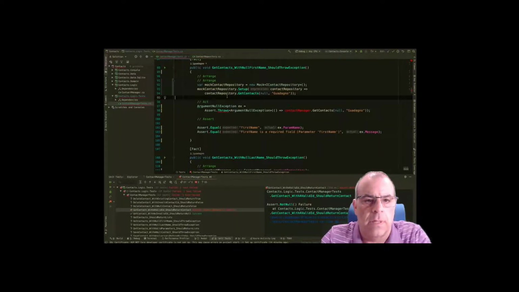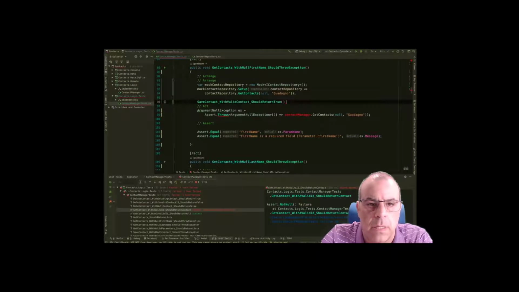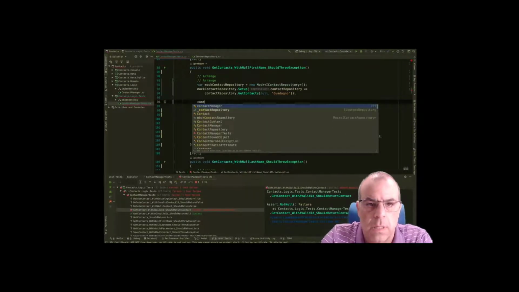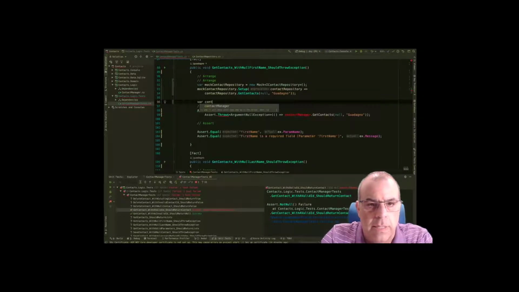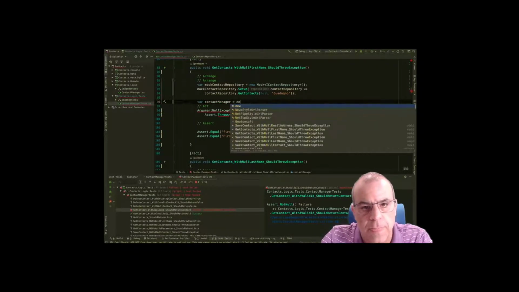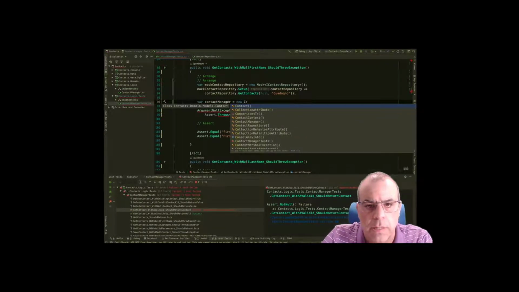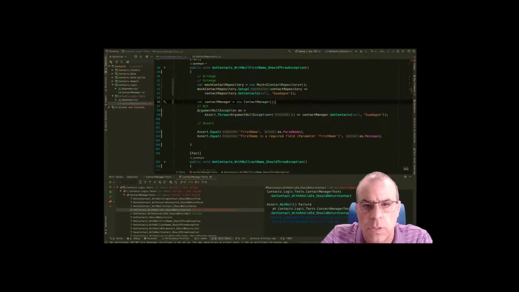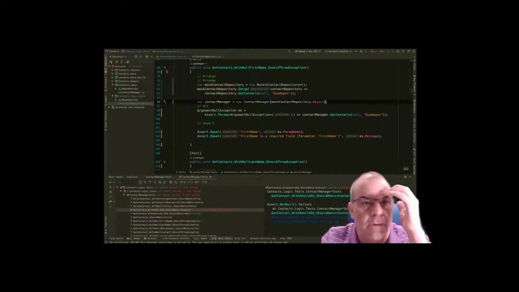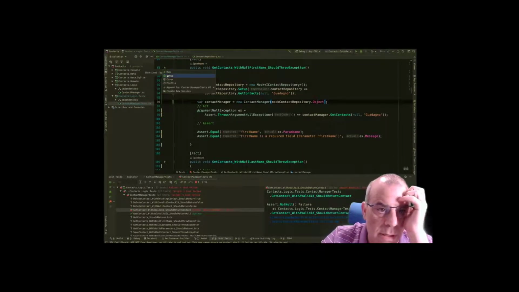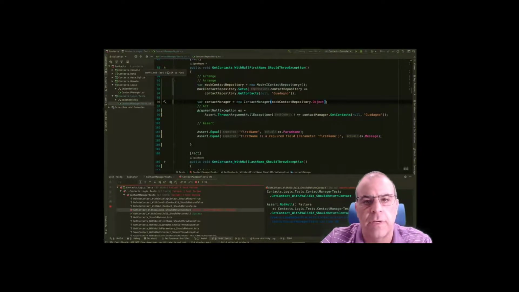And then we need to create the contact manager. Var contact manager equals new contact manager, pass it in the mock repository.object. Now I run. Let's make sure the unit test runs and then we'll step into it and see the code.